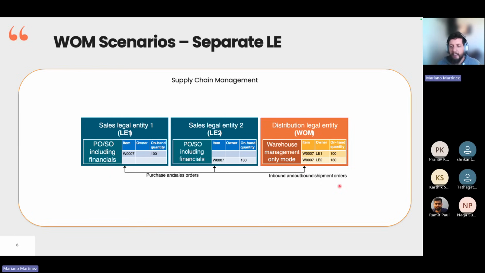If you tried to do it in one big company with separate inventories, you couldn't, because the standard SCM and the standard warehouse management module didn't allow, or does not allow, you to have an owner dimension or an owner tracking dimension in your process. But with warehouse only mode, you could. I don't know why it's separated like that, but this is how it works. Okay.